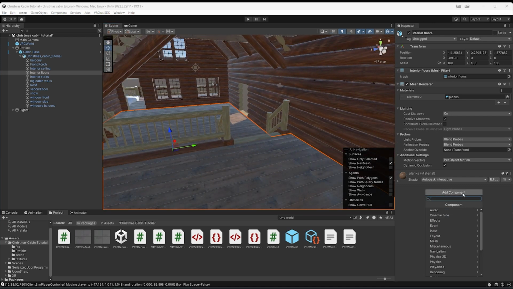This is going to be kind of like adding another script onto this object. So we're selecting this interior floors object, and we need to find a script that will let the player detect this object as something that they should collide with. You don't have to code this out yourself. These scripts are already created.